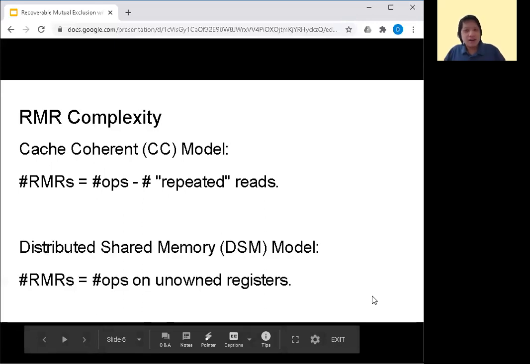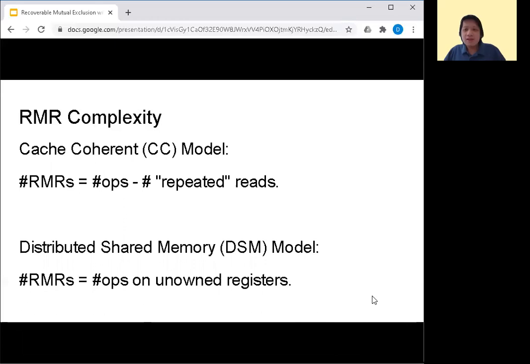In the second model, called the distributed shared memory model, the processes have ownership over disjoint sets of registers in the system. Intuitively, if a process owns a register, that register is local for it, and is quickly and easily accessible. And so when a process performs an operation on a register it owns, it doesn't count as an RMR. Thus, the total number of RMRs in this distributed shared memory model is simply the number of operations performed on registers that are not owned by the process.